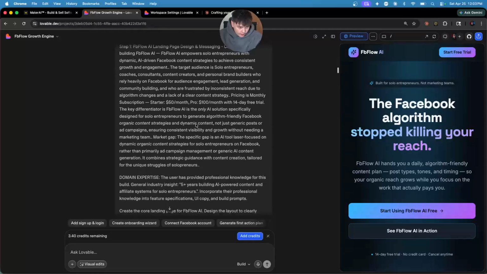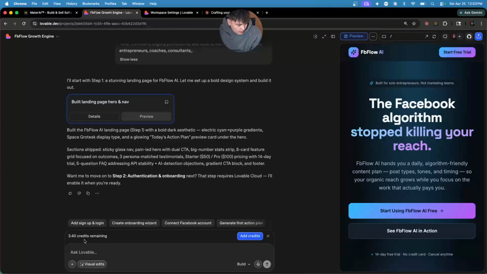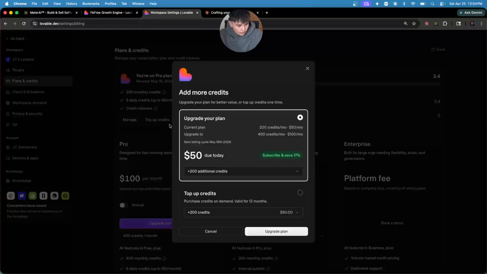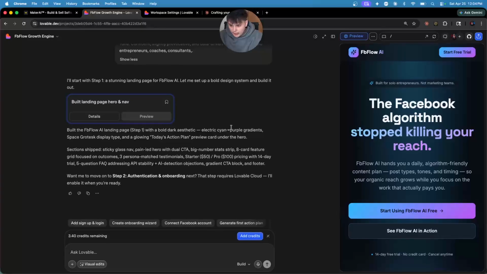All right, after a few minutes, as we can see with this long prompt that we entered into Lovable, it generated a whole app just from scratch. And out of the 5 credits that we had to start with, we only have about 3.4 remaining. I'm probably going to end up topping up my credits just so that I can finish building out this app and actually start marketing it, because this is a really good idea and something that I actually would use.